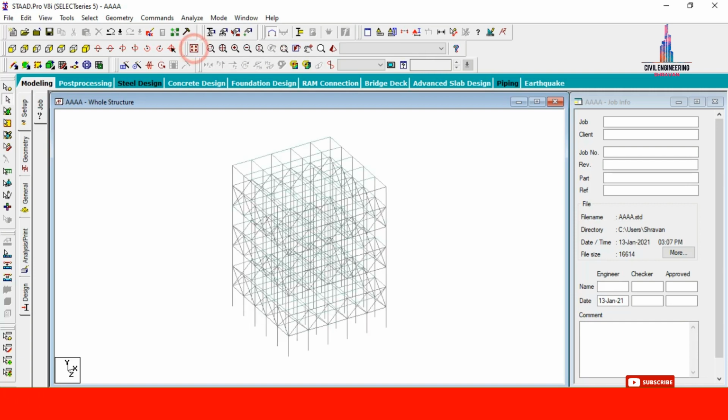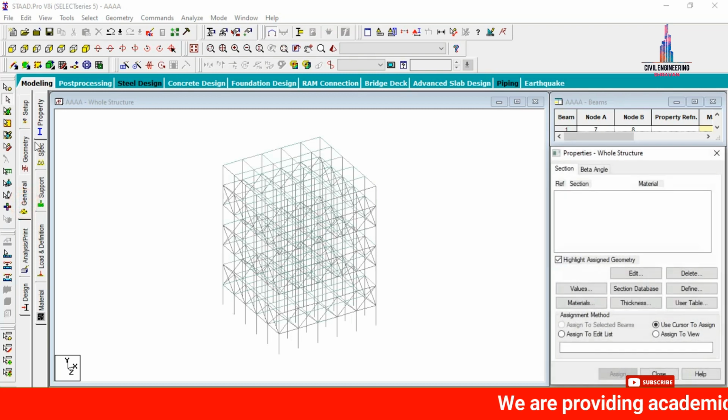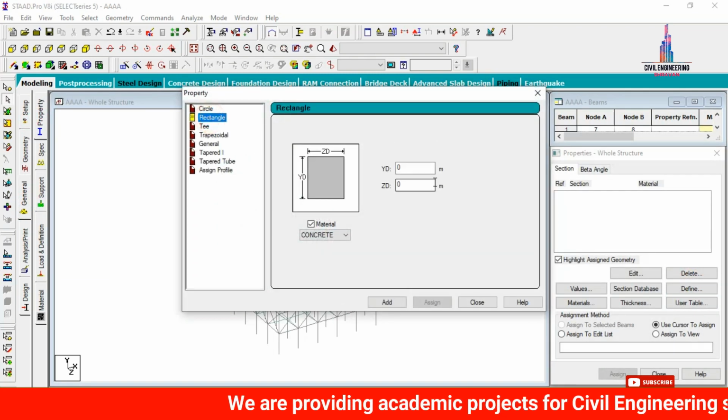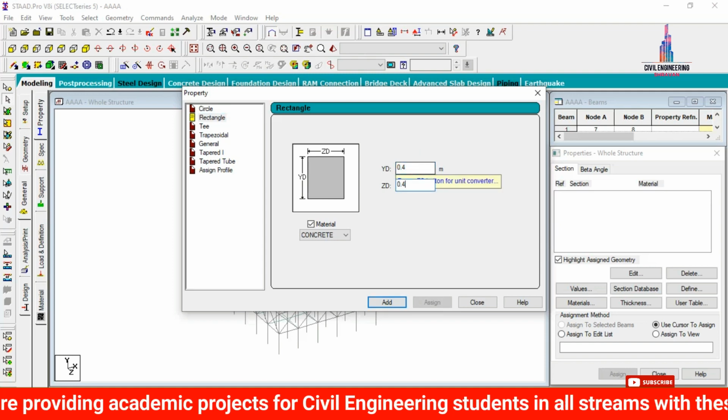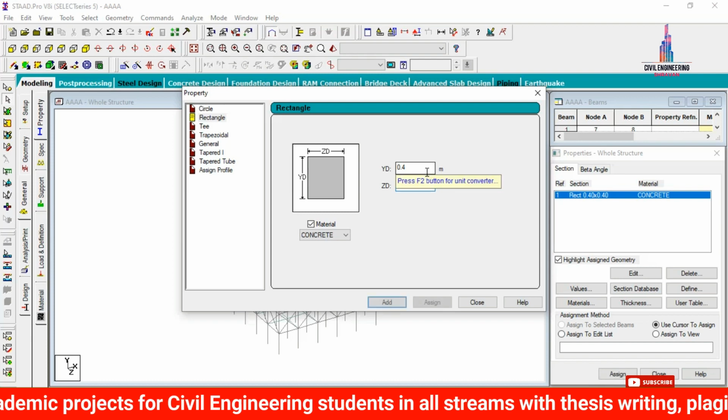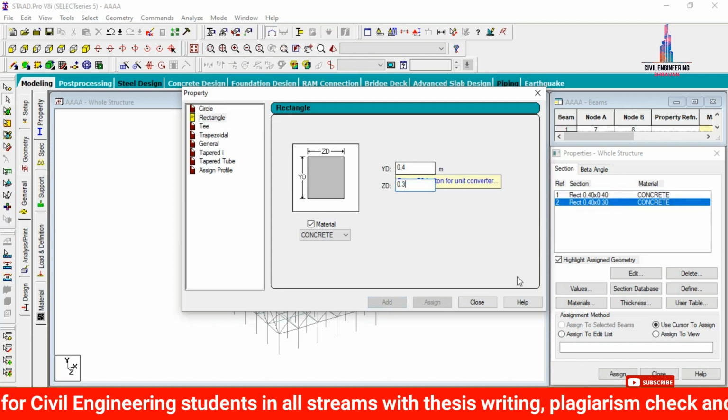So after that click on hold structure here. So now we have to define the properties for this section. So click on general, select the properties, click on define option. Initially we need to add the rectangular section which is consisting of 0.4 cross 0.4 is the column size. Again I am selecting 0.4 cross 0.3 is the beam size.